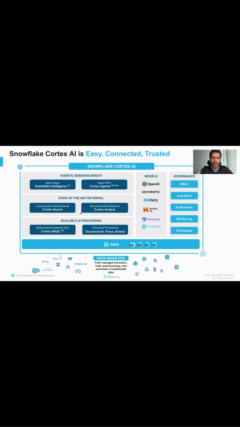In addition, we also have the multimodal AI-powered SQL functions. So these are Cortex AI SQL functions, and think of translate, where you can translate from one language to another, or transcribe, where you want to go from audio into text, and so on. I think there's about 10 or 15 functions underneath that umbrella.